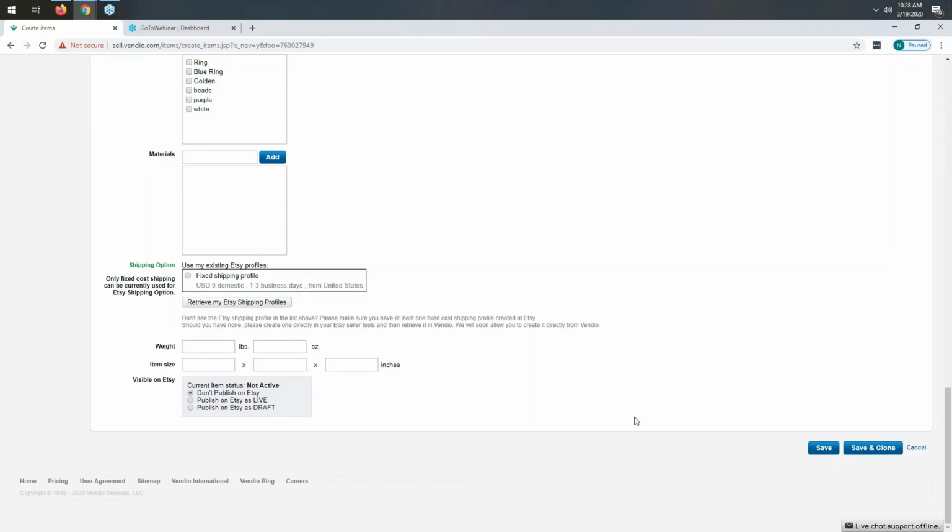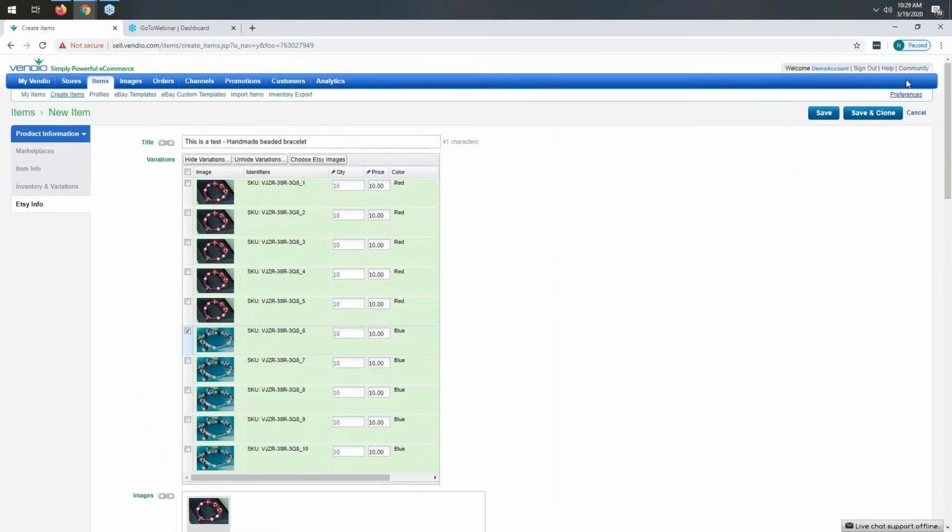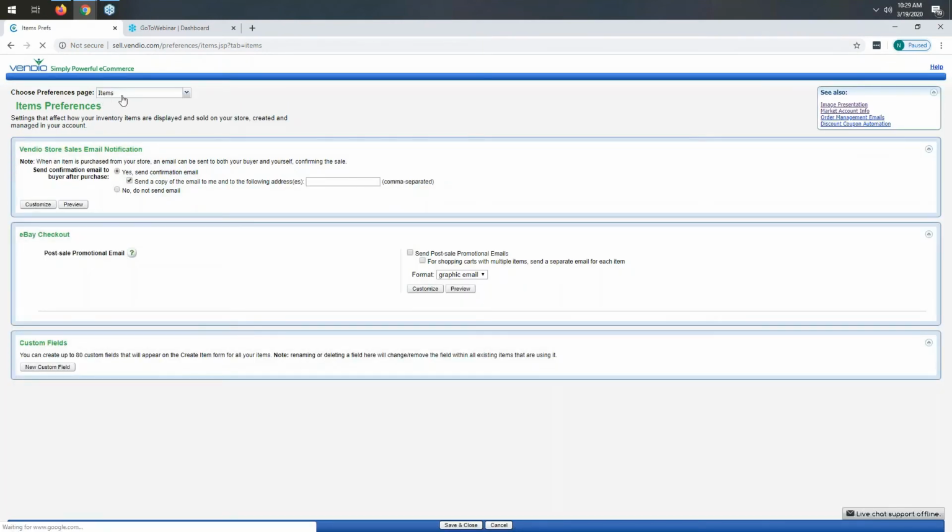And to do that, we are going to go to Preferences at the top right of most pages in your account. And then we're going to select Channels from the drop-down box at the top.